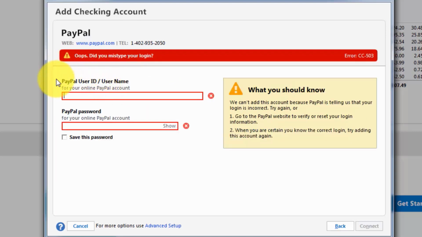When that's the case, you're going to get an error message from Quicken, typically because your email address may be too long in order to create the kind of PayPal ID that will be accepted by Quicken. And so what you'll need to do when you have a business PayPal account is to log into that account to create a PayPal user ID.